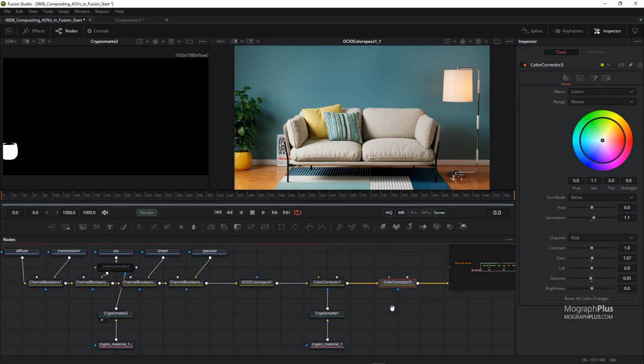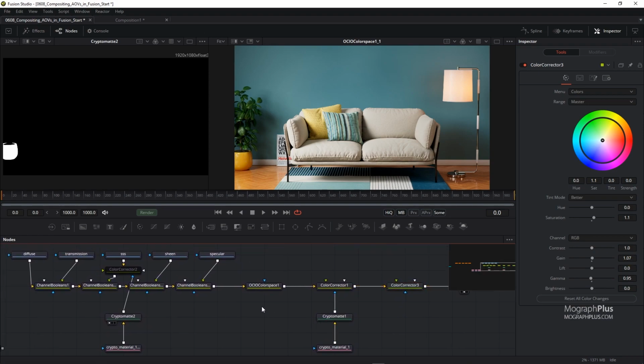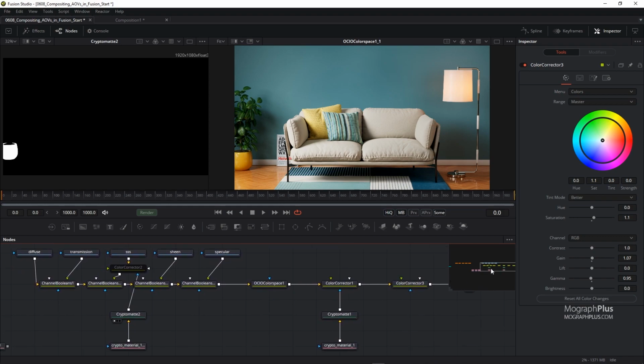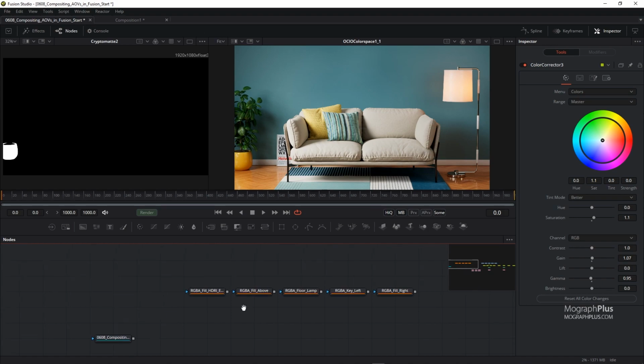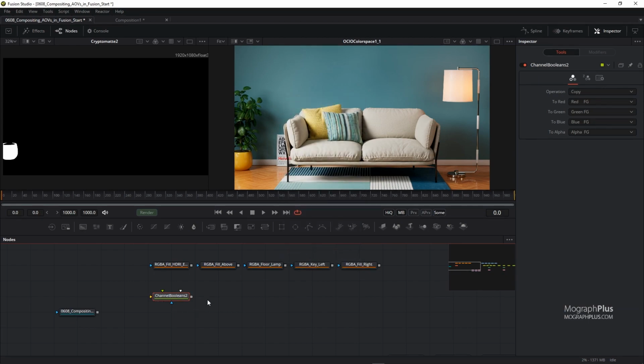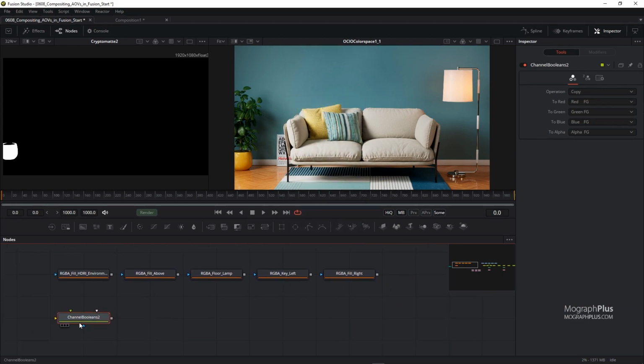Now let's see how we can use our light group AOVs to relight our render. So let's focus on the light group AOVs. I'm gonna add a new channel booleans node. Set its operation to add and alpha to do nothing. Set the first light group as the background, the second one as the foreground.